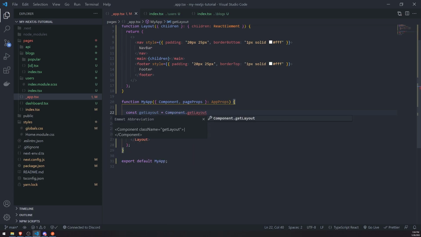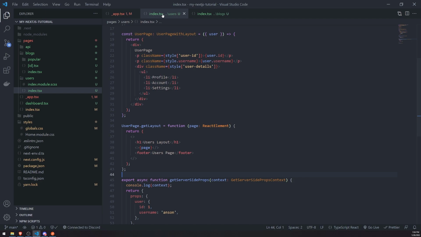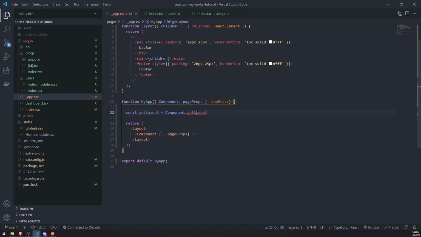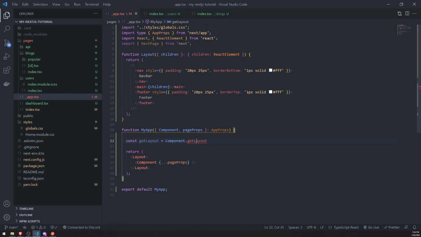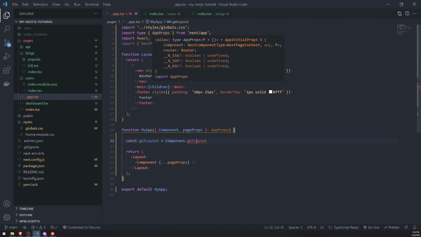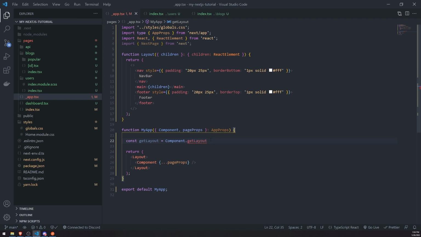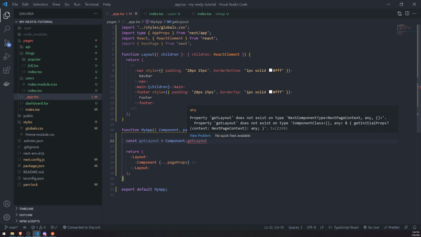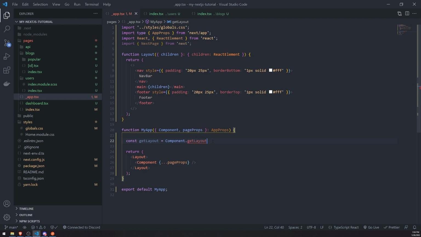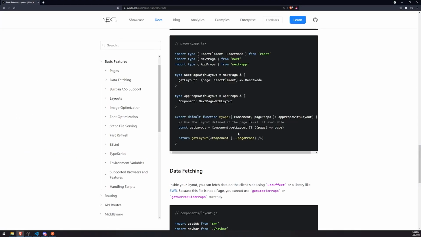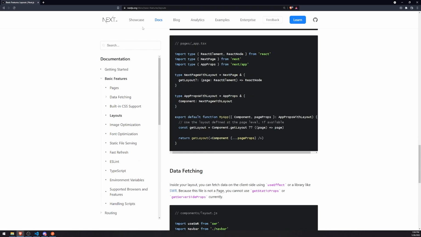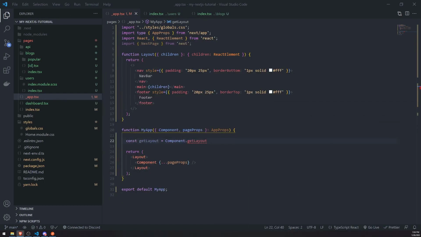And I'm going to reference component.getLayout. This component itself is actually the next page. But since we are type annotating this with the Next.js out of the box app props type, it doesn't actually recognize this get layout property. It says it doesn't exist. So we're going to have to create some custom types to actually get this to work. Okay, and this is actually literally from the Next.js docs. So if you want more information, feel free to check this out. Just go to the Next.js docs, basic features, click on layouts, and you'll see the same exact stuff.